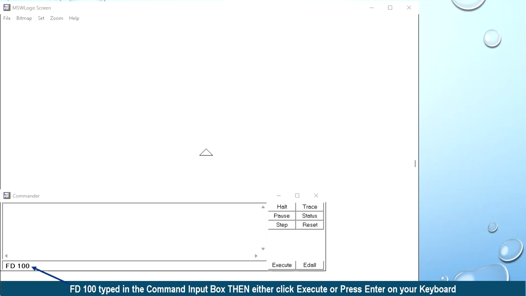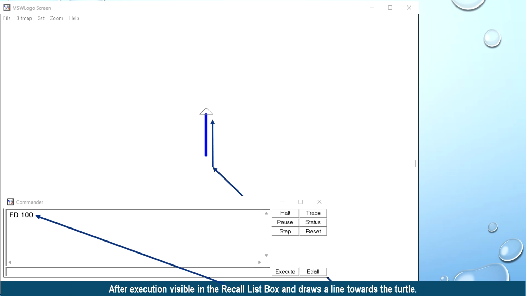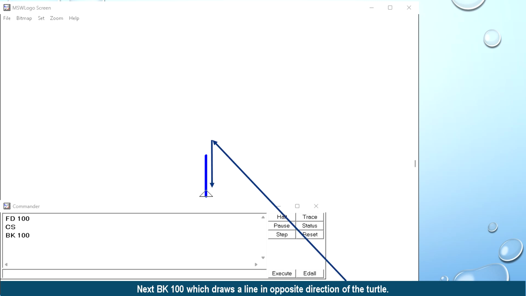Command FD 100 typed in the command input box, then either click Execute or press Enter on your keyboard. After execution, the command FD 100 is visible in the recall list box and draws a line towards the turtle. Next, BK 100 draws a line in the opposite direction of the turtle.